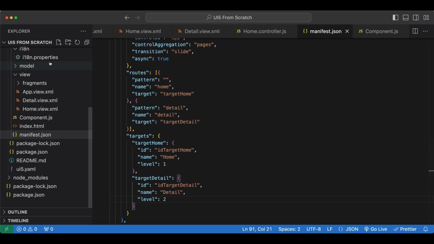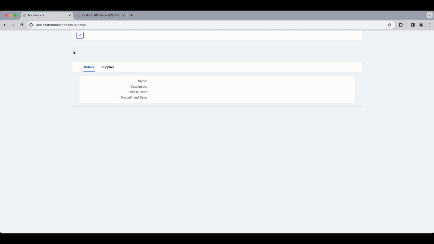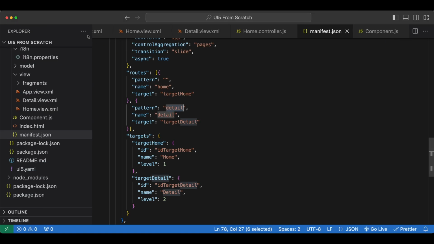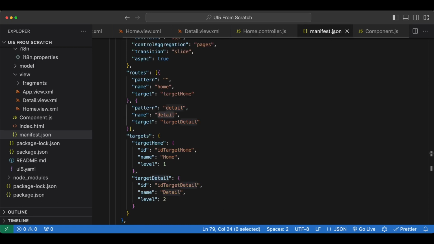Now this pattern here is what we see in our URL when we navigate to our route, so it's this part right here. And the name of our pattern we used for navigating to our detail page, so it corresponds to this one, and it points to our target detail, and it points us to the detail page.